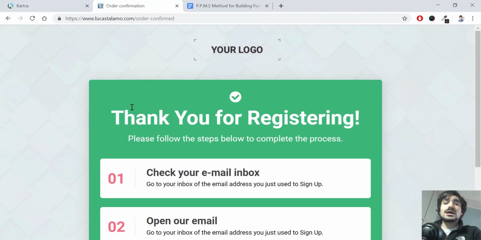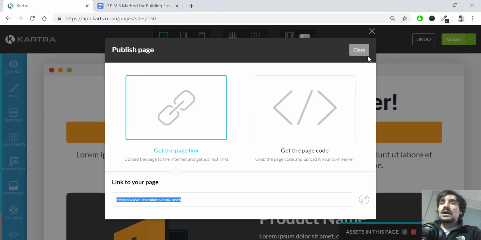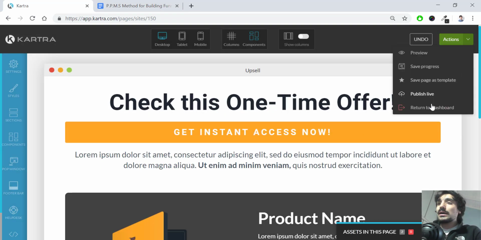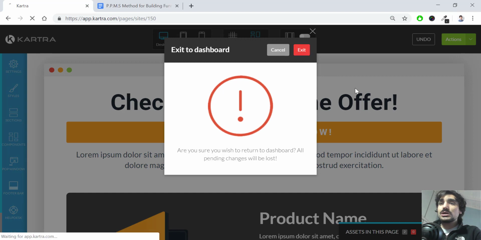But the difference here is that Kartra recognizes when a product is sold, so you don't have to worry about this. I'm also using a tag which allows me not only to identify that the customer is buying the product, but also that they are buying the upsell. More on this in the sequence video, where I'm going to show you how tags actually trigger sequences. So right now I'm going to hit return to dashboard.